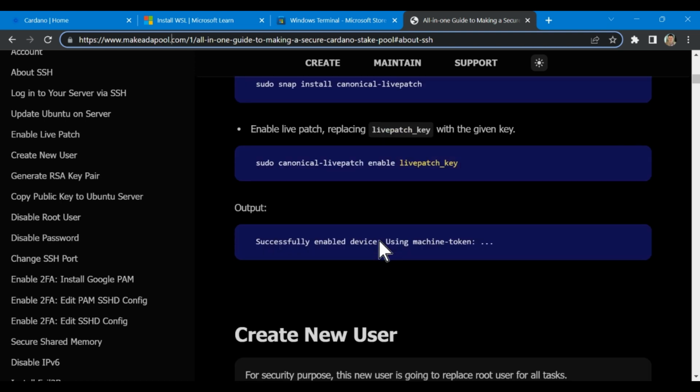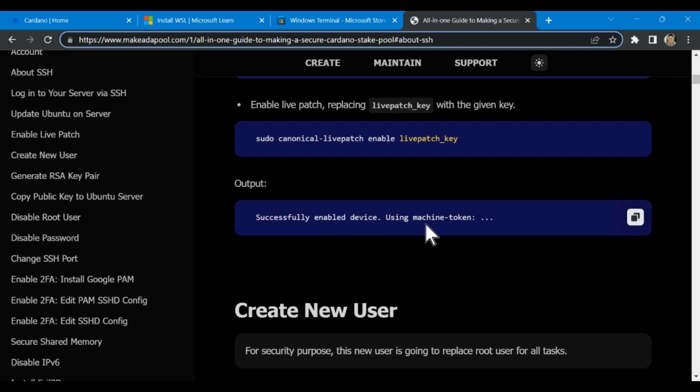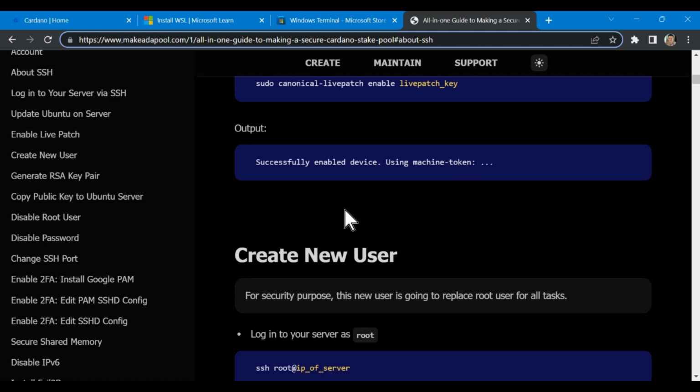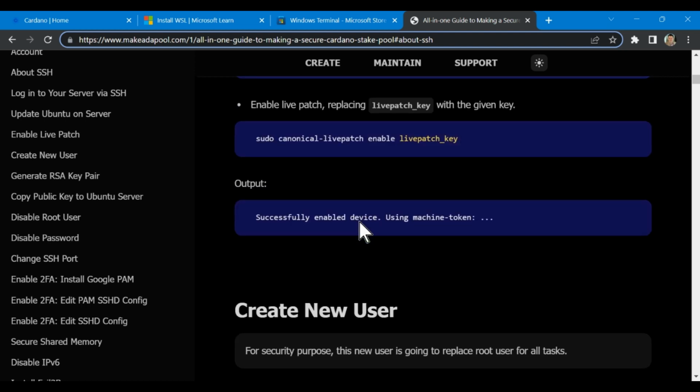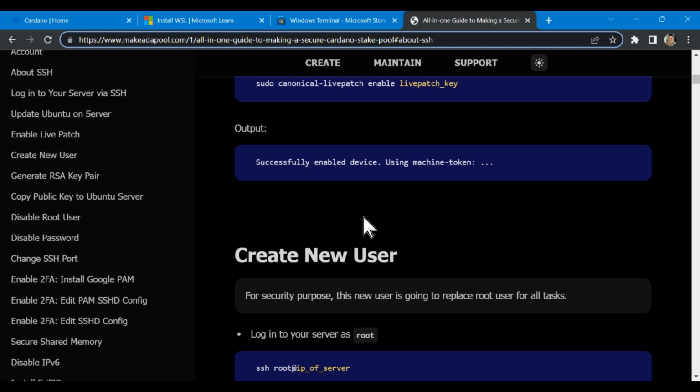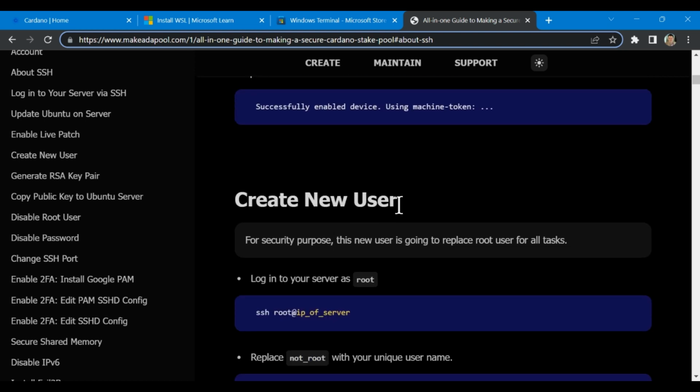Okay, and then you're going to get an output that says successfully enabled device and machine token, and it'll provide you some details there. Okay, so what now? You've set up Livepatch so your server can be live patched now without having to do a lot of manual work. The next thing you need to do is create a new user.